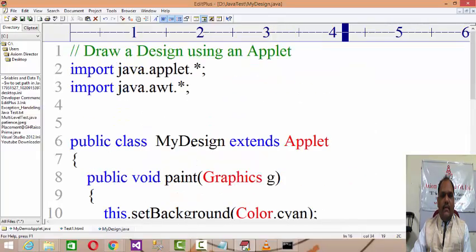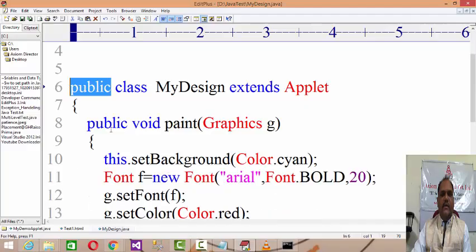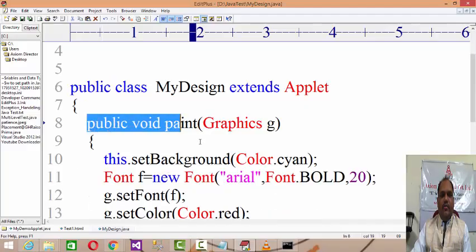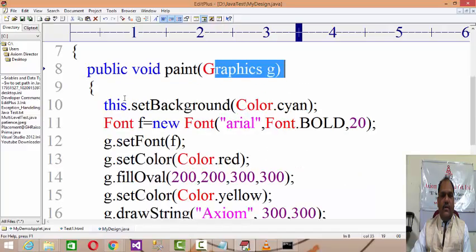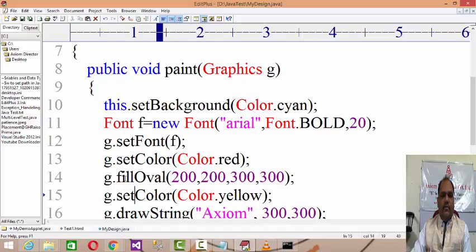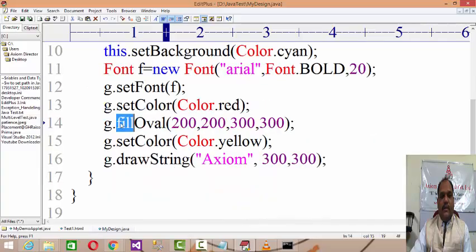Here you have to extend your class from Applet. The class has to be public as you are referring to it from the HTML file. Then you are overriding the paint method, and the paint method always takes Graphics as an argument. Then you can set the background, set the color, set the font, set the color, and then you have methods like drawOval, which will draw the outline design, and fill means filled with the color, a solid fill. So in this manner you can even create your own designs.